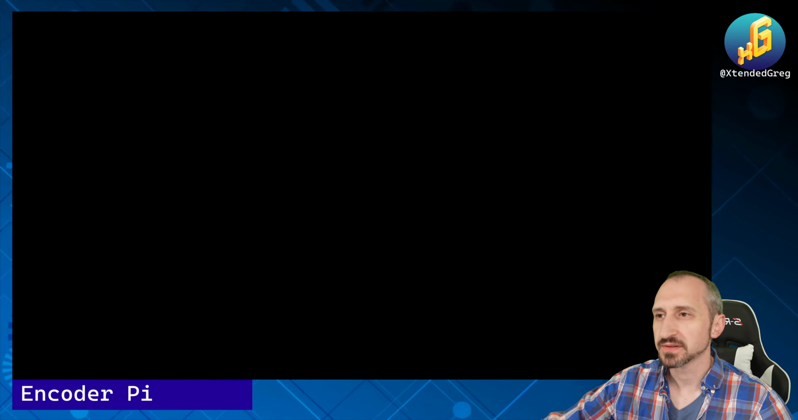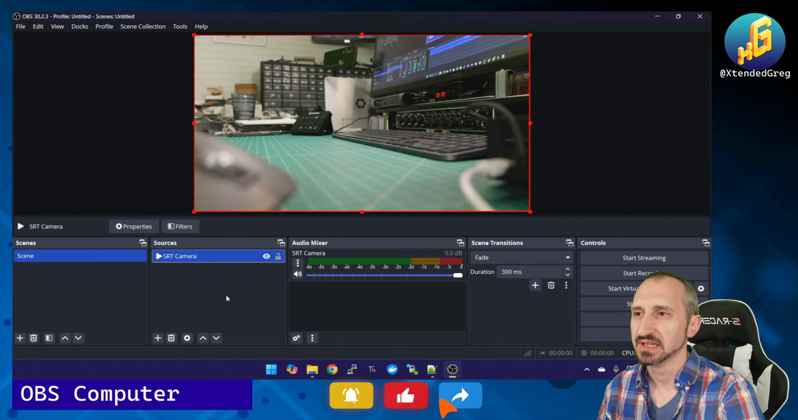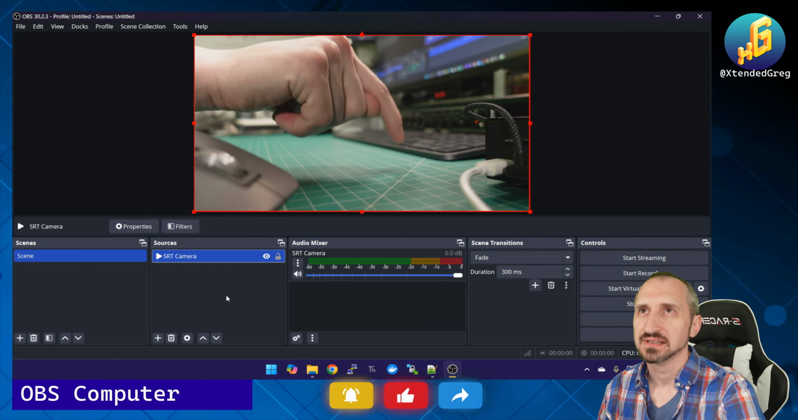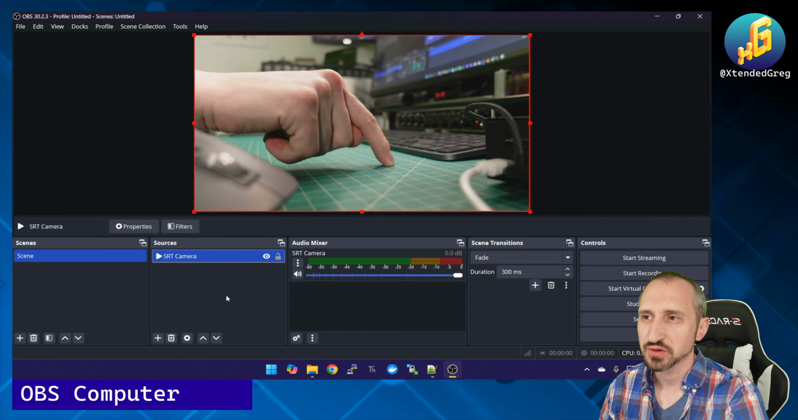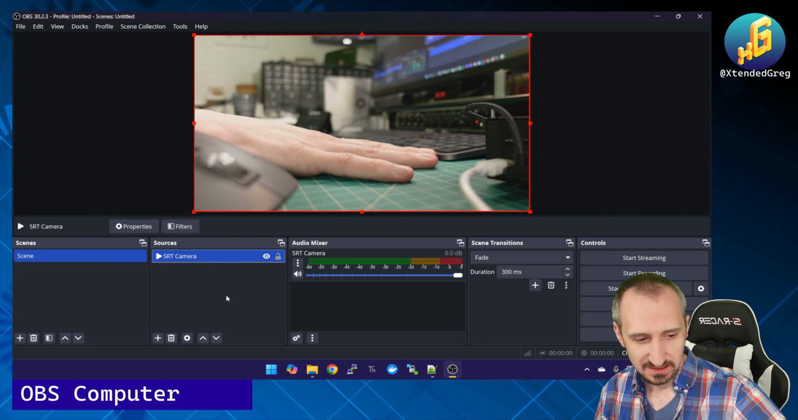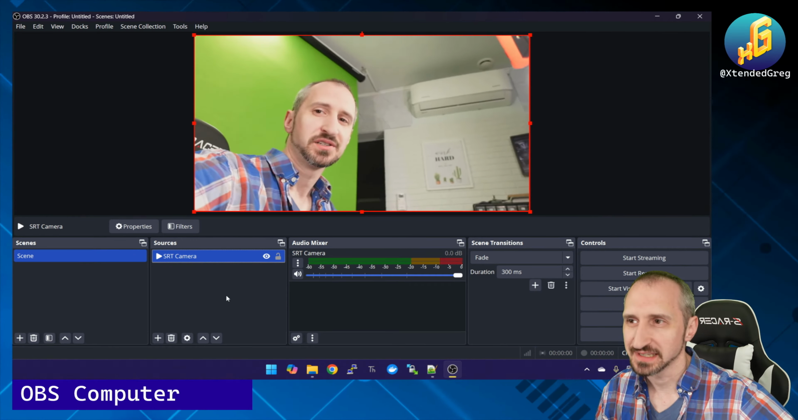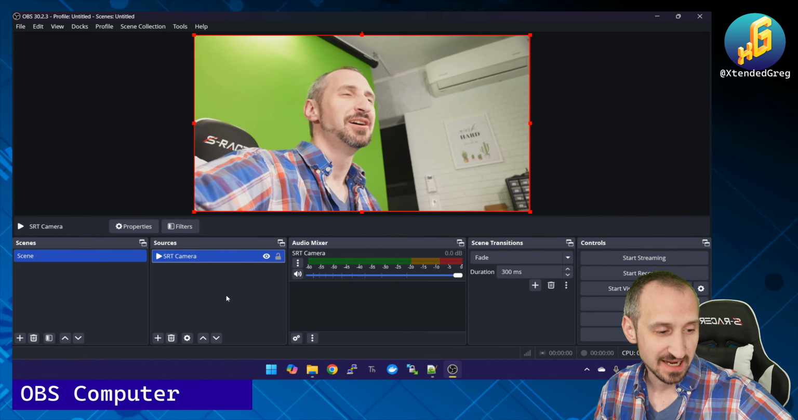So if we go back over to the computer and look at OBS again, we see it is running. I can give it a few taps, things like that. We see the motion is good. The image quality is good, and it's all working. If I actually look at it, you can see the green screen there, but it is working as expected.